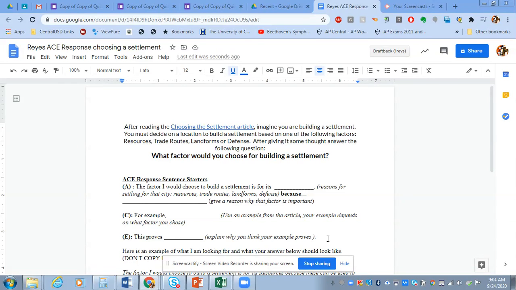Good morning, guys. Here are the directions for today's assignment. It's the ACE response to choosing a settlement. So this is the document that you have that you'll open up when you go to classwork. It says, after reading the choosing the settlement article, and it's linked here for you.